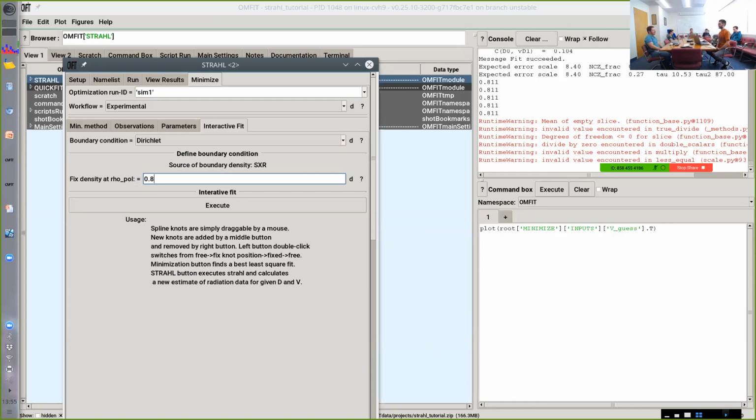You actually have to use multiple diagnostics. You have charge exchange and soft X-ray arrays, and all of them give you inconsistent information. It's not possible to fit them all exactly, which makes it even more difficult. So it's already very complex and not easy to set up within OMFIT.